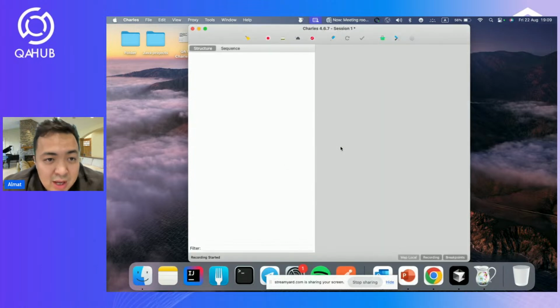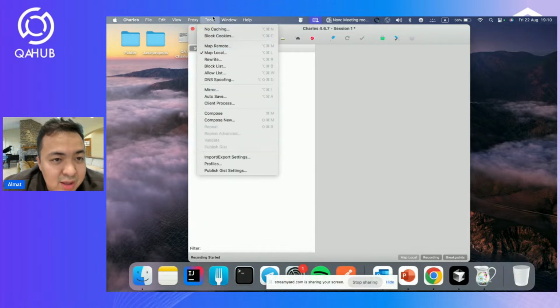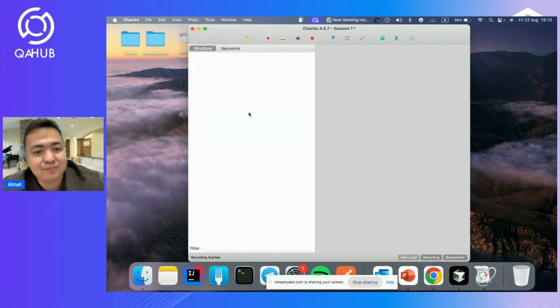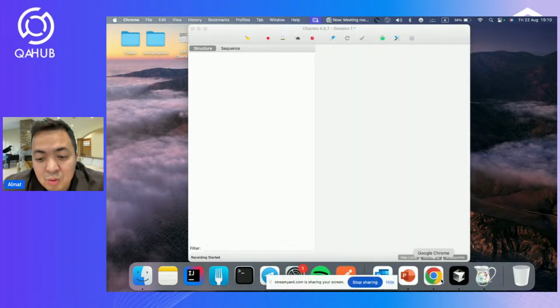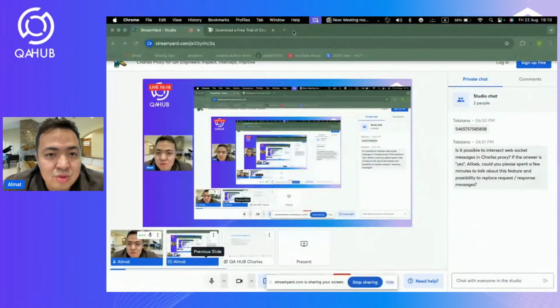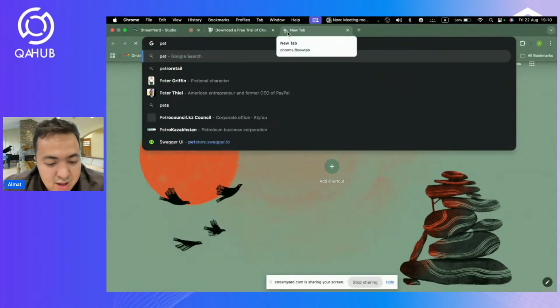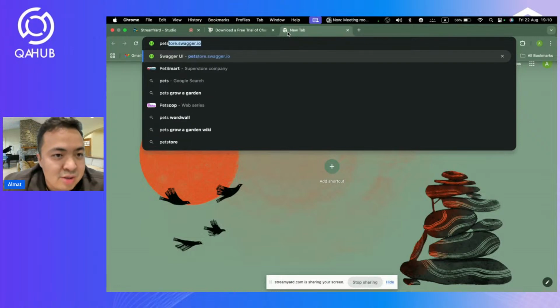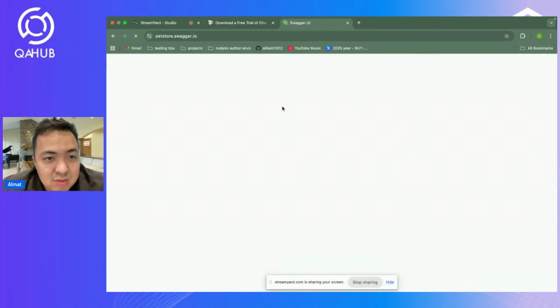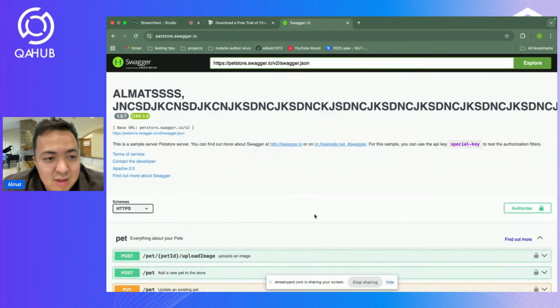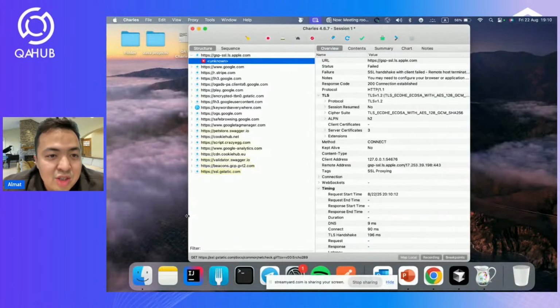So after doing that, what should you do next? Go to the Proxy section, then turn on the macOS proxy. What is it going to do for now? Right now we don't see anything, but if we go to the browser and write, for example, petstore.swagger.io, here we can see the traffic.